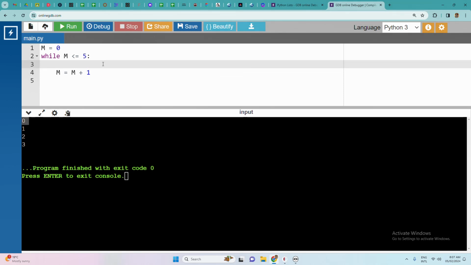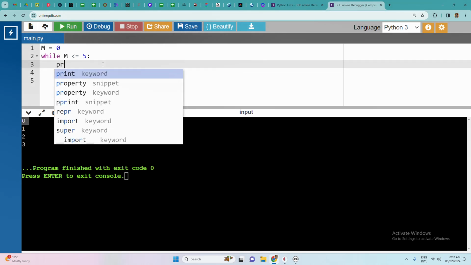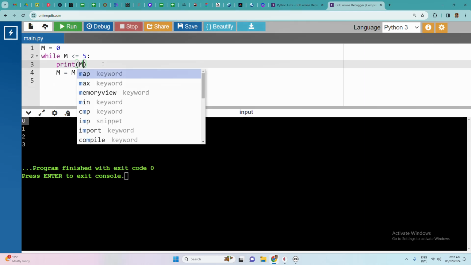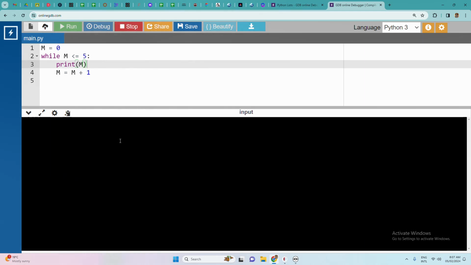I can print the value of the variable to be displayed to the user. Press run. Let's check. Here the program displayed the values from 0 up to 5. Okay, so here we set a condition for the program to be running, and according to this condition, the program is going to keep repeating.